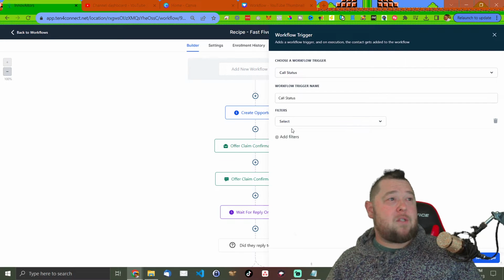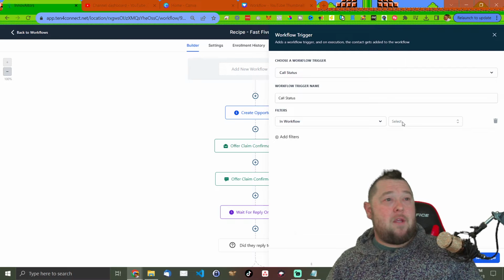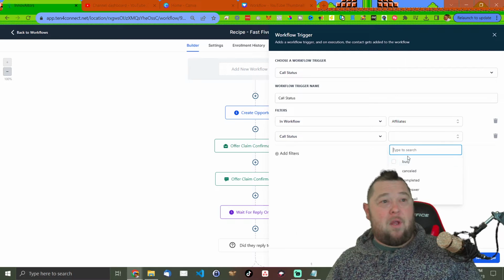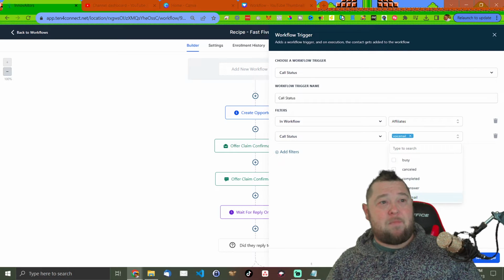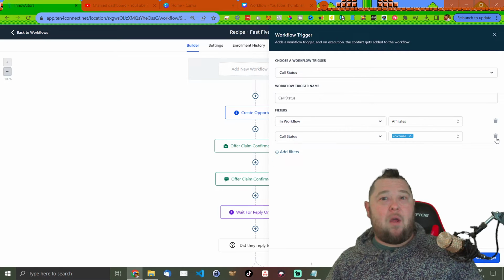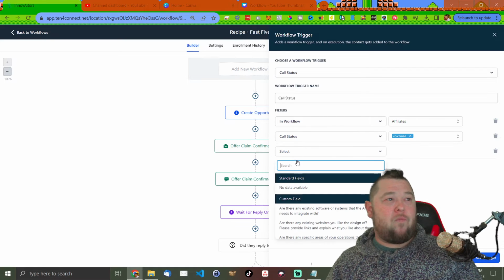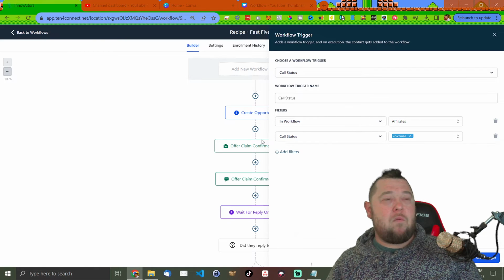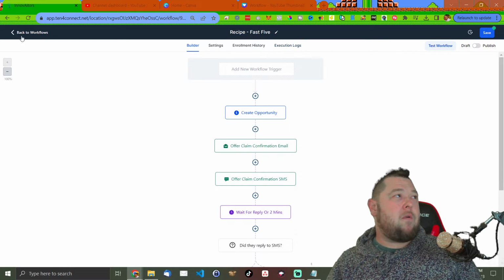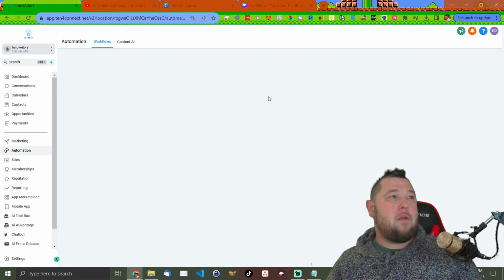Any combination of things. You could say, hey, if it's in the affiliates workflow and the call status is voicemail, right? Maybe you wanted this workflow to be a premium support, so they always get contacted. So if they're in the premium support workflow and they call in and they get a voicemail, then it's going to trigger off a text message, right? There's another recipe in here for missed call text back. We can look at that real quick as well.